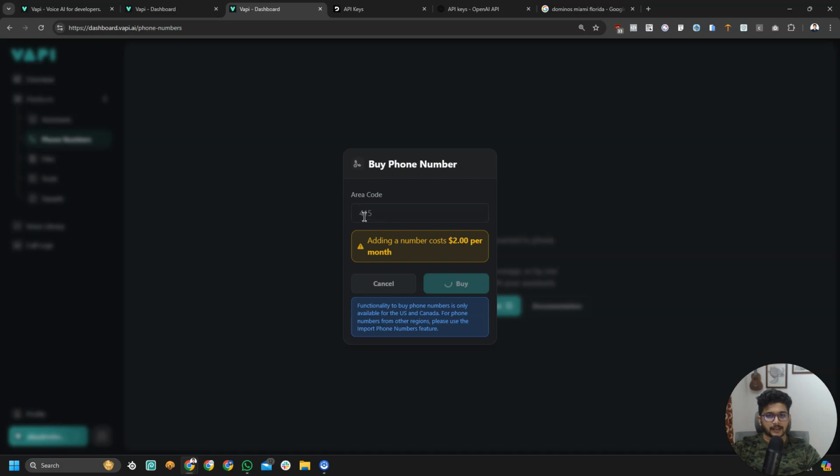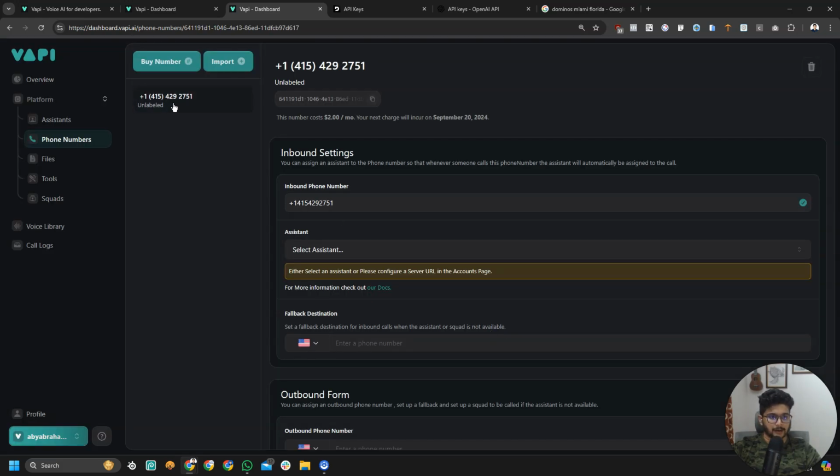I entered the area code. It will get you a phone number with that area code, all right? So here I bought a phone number. It's going to cost me $2 a month just to maintain this number. If you want to buy numbers that are cheaper, there are other options like Twilio. I think there's one other company I forgot. There are multiple options which you can use, right? But I'm just going to stick with WAPI's numbers. It's just so much easier.